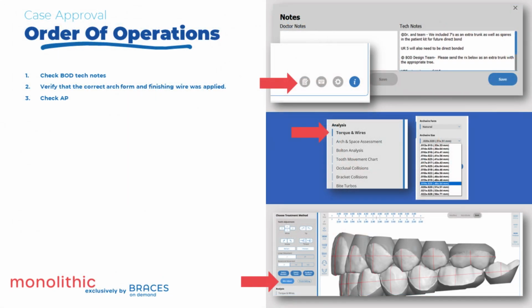Let's review the first 3 steps in our order of operations. Step 1, check the BOD Tech Notes. Step 2, verify that the setup was completed using your preferred finishing arch wire. Step 3, check the AP.